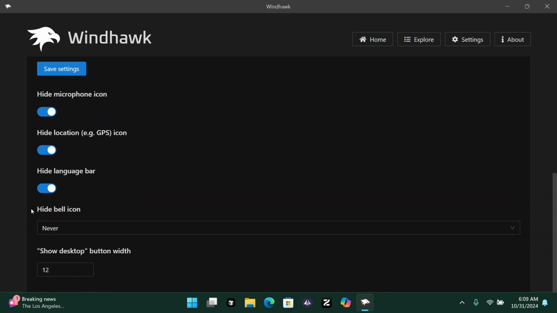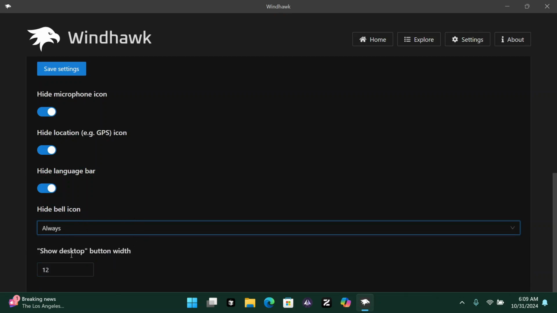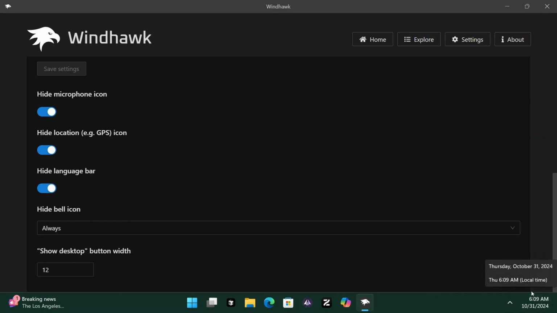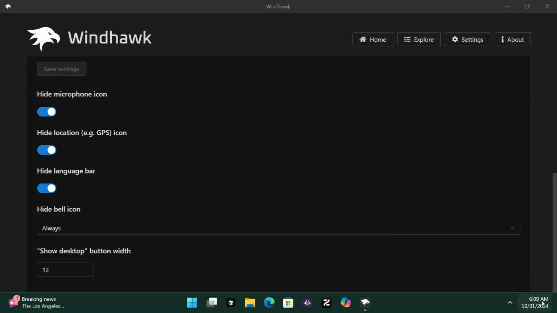The next one you can do is also hide the bell icon, which is after the clock and date. I'll just click on always to hide it and click on save. And now look at that, all my icons are hidden and it's pretty amazing. The reason why I love to hide my icons is because when I tap Windows plus A, it reveals my quick settings where I can change everything like always, and this is amazing.